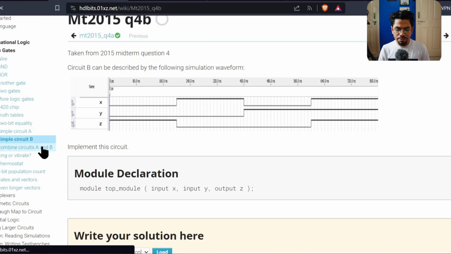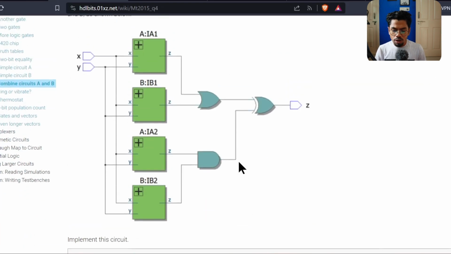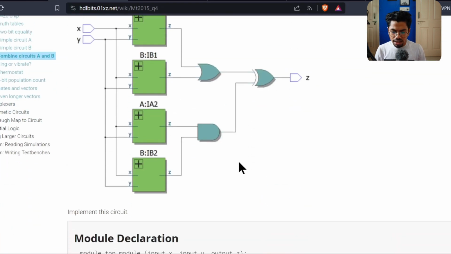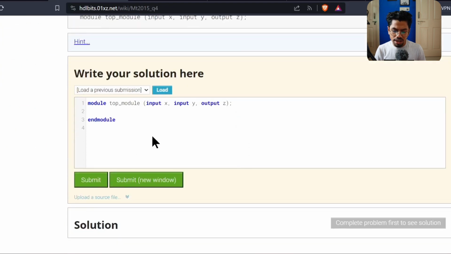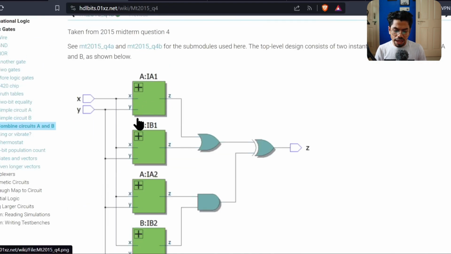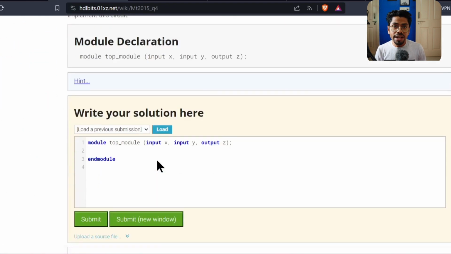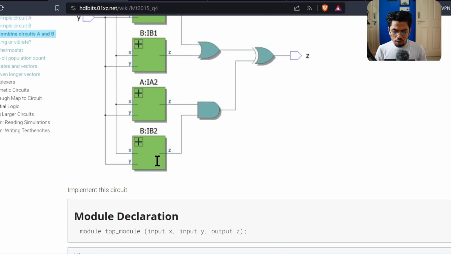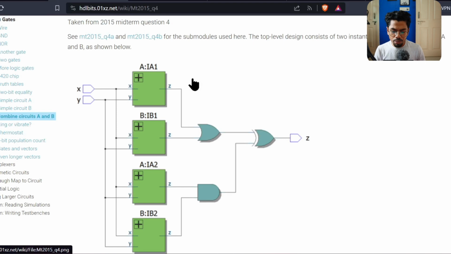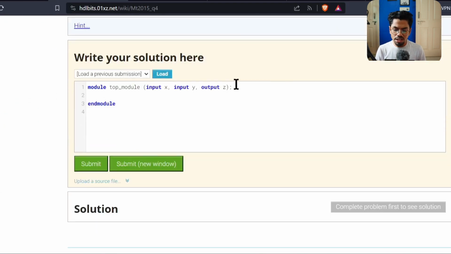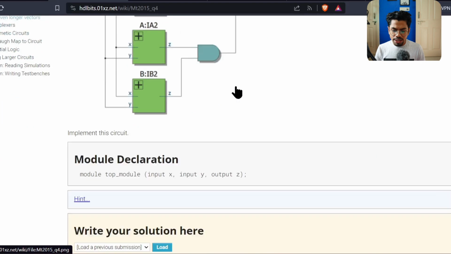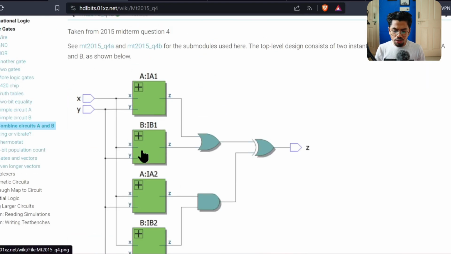Okay, now combine A and B. So to combine A and B, I think we don't need to write any module description here, because circuit A and B are already there in the environment. So if we get any error, then we'll define A and B. But for now, let us just define the top module. In the top module, one thing is sure, and that is we need to instantiate module A and module B twice. I think we need to write the module code for A and B also.